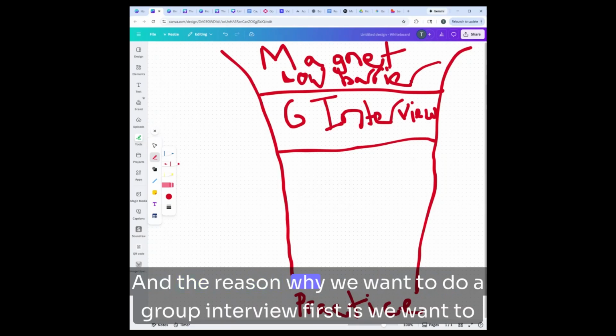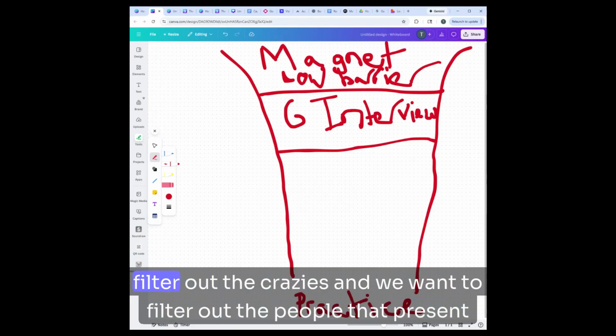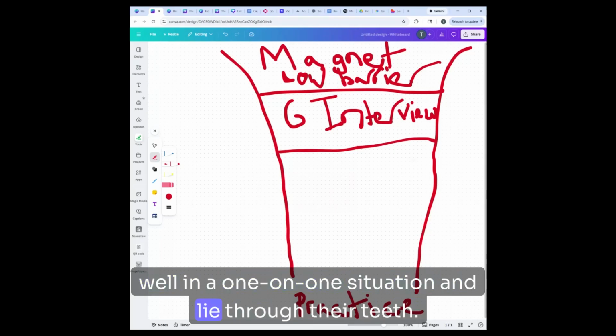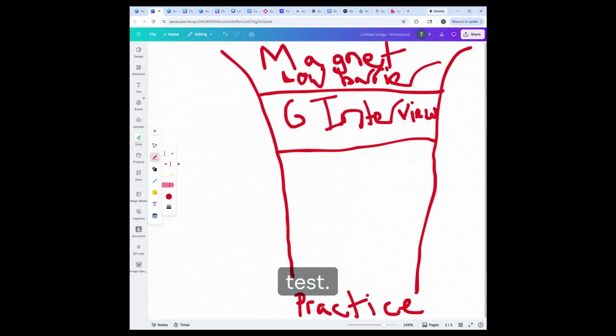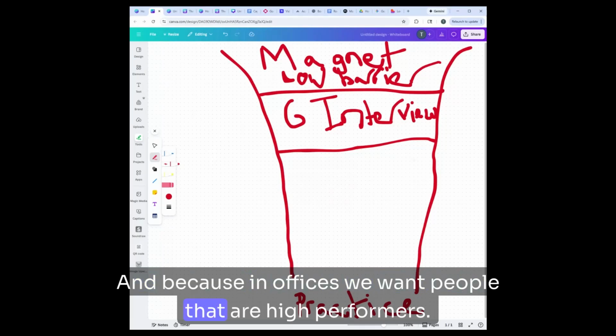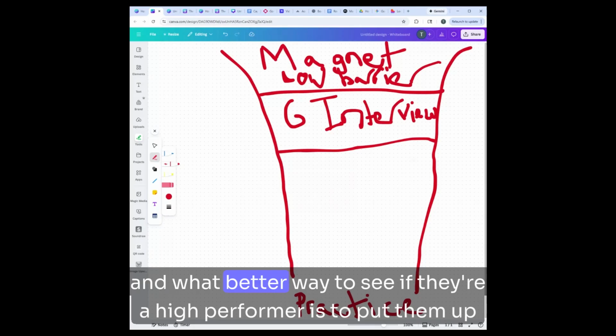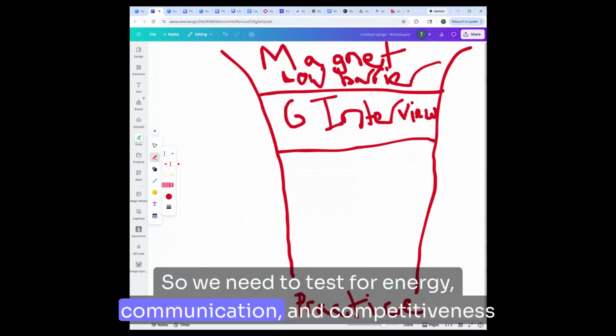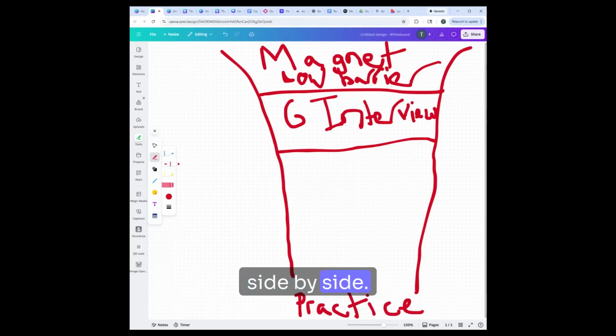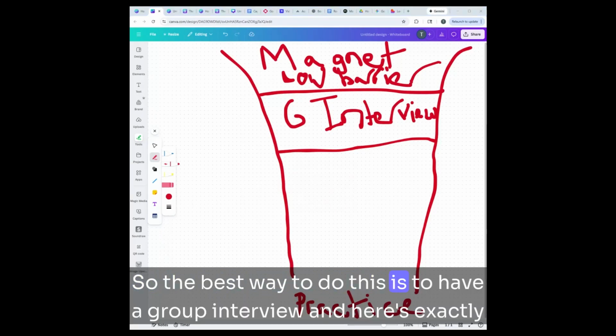The reason we want to do a group interview first is we want to filter out the crazies, and we want to filter out the people that present well in a one-on-one situation and lie through their teeth. We want to put them in an environment that's more of a social test. Because in offices, we want high performers, and what better way to see if they're a high performer than to put them up against one another. So we need to test for energy, communication, and competitiveness side by side. The best way to do this is a group interview. And here's exactly how you're going to do it.